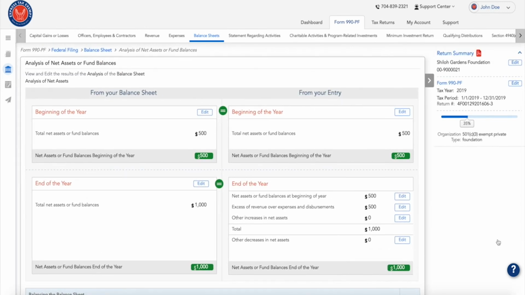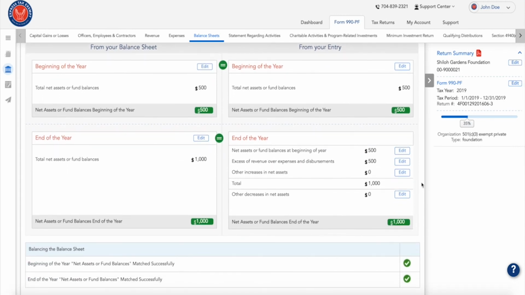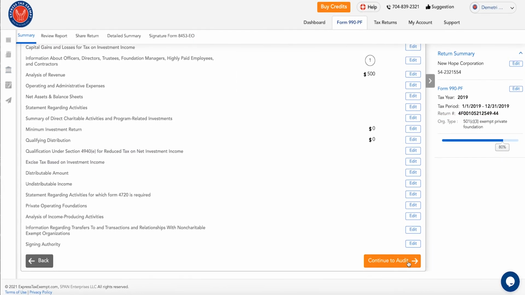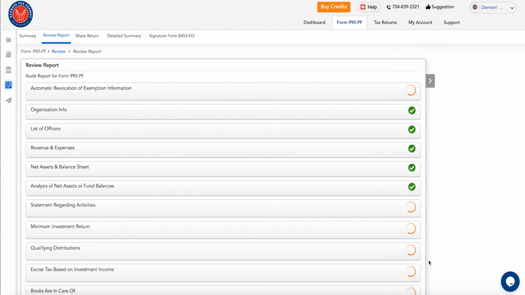Following your balance sheet, view and edit the results of the balance sheet. These financial statements are based on the amounts you entered during your Form 990-PF interview. These include your entries from your net assets or fund balances at the beginning of the year and the excess revenue over expenses and disbursements. If done correctly, your balance sheets and entries should be equally balanced. After completing parts 1 through 17, review your entries for any obvious errors, then proceed to transmit Form 990-PF to the IRS with ExpressTaxExempt.com.